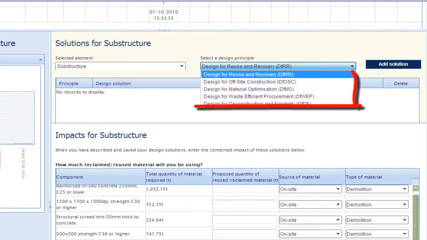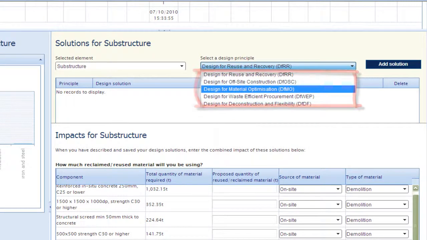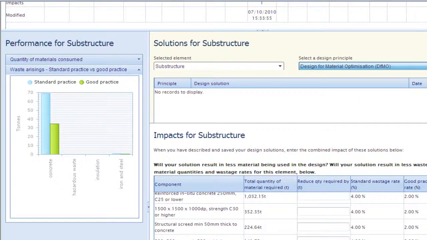If we change the principle to Design for Material Optimization, we see the graph change to show waste arisings. Again, we see the material consumed is concrete, and here we can see the clear potential to reduce waste from a standard practice to a good practice level.